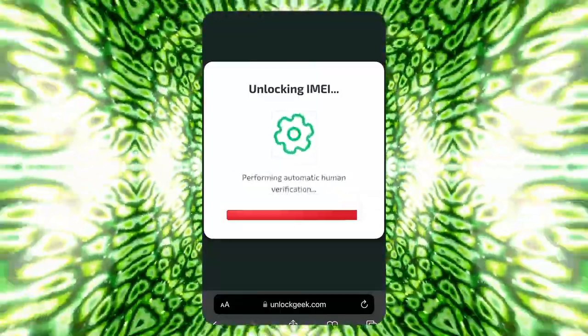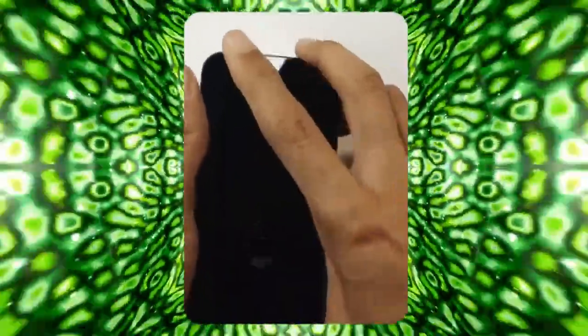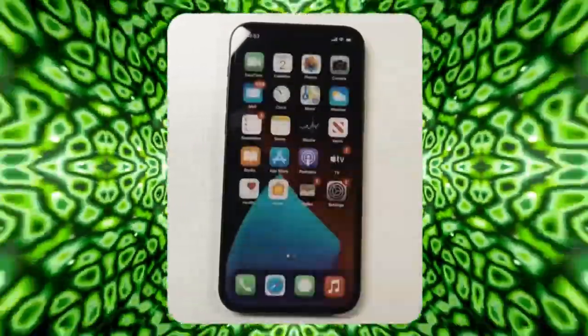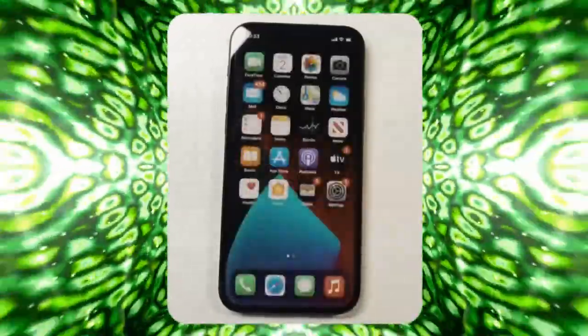After the process is complete, restart the device, then check if the network is restored and if the blacklist issue has been resolved. If the IMEI unlock is successful, your phone should now be able to connect to networks without restrictions. Congratulations! You've successfully removed the blacklisted IMEI and unblocked your device.